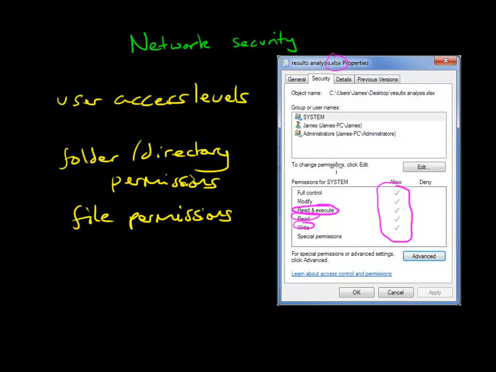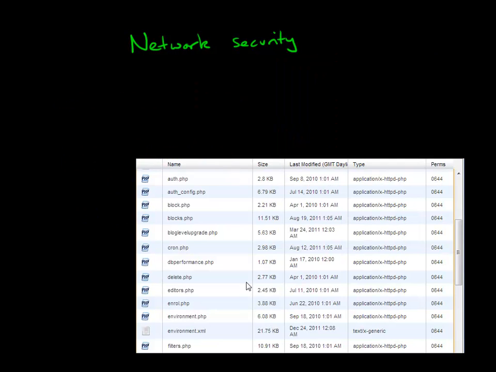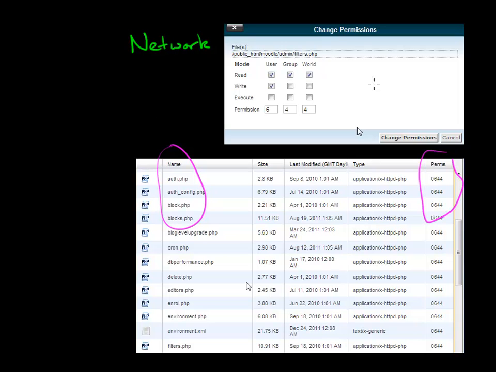You can set up the different users or different groups of users to have permissions to do these things or to not do them. That's the way that Windows deals with it. Unix permissions, which is how you often see things done on the web, so a lot of web servers will use Unix or Linux or something like that. What those permissions will look like is just a series of numbers. Down here we've got the permissions for each of the files here. And what those permissions translate to is given somewhere like this.